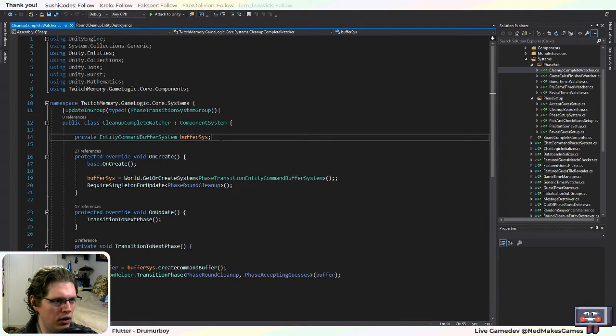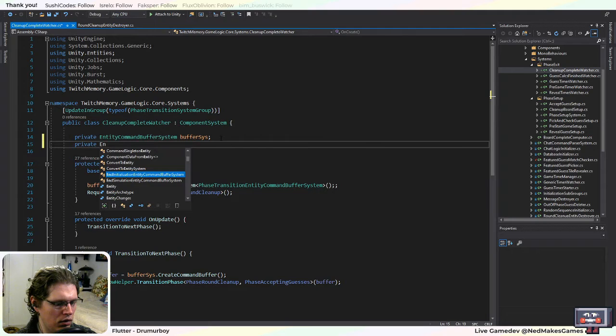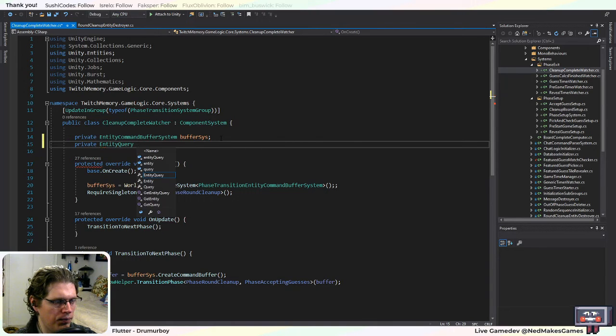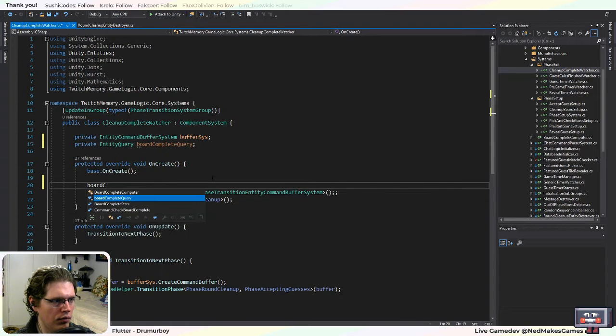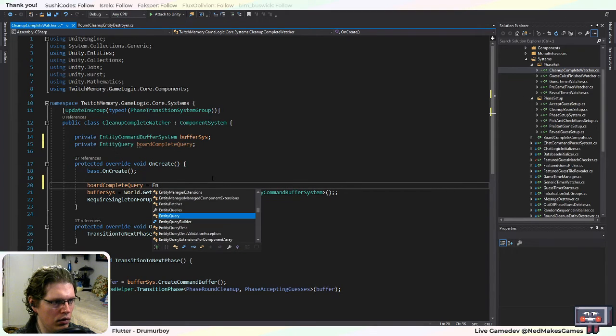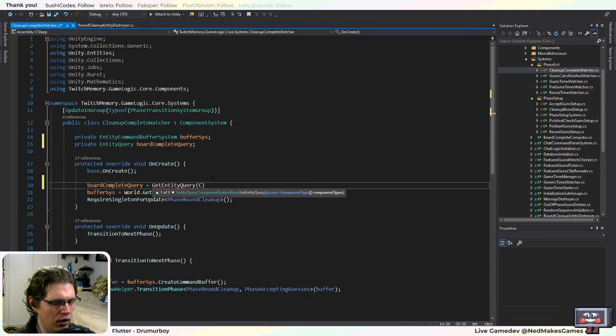Okay, so I guess this will then need a query. So, that's not what I wanted. I guess boardCompleteQuery equals GetEntityQuery of ComponentType read only. So I guess it was a BoardCompleteState. Yeah. And that's about it.